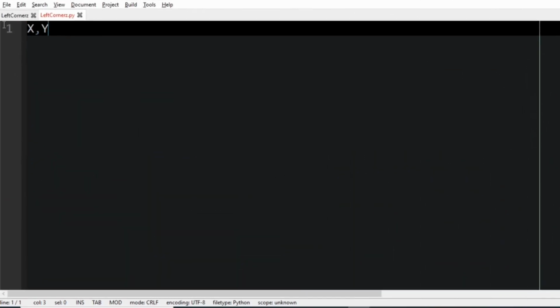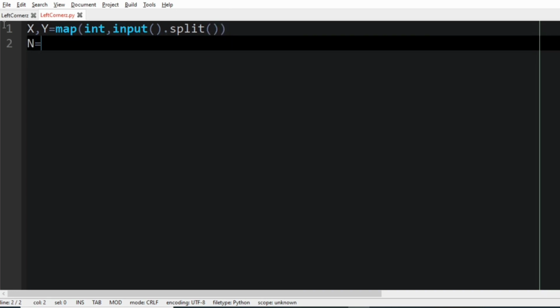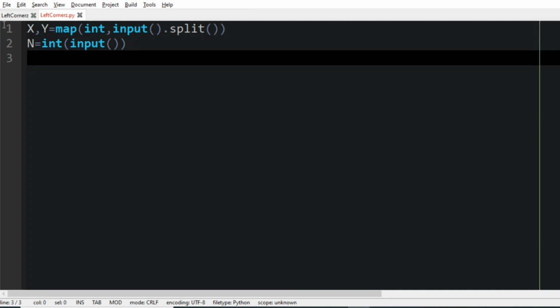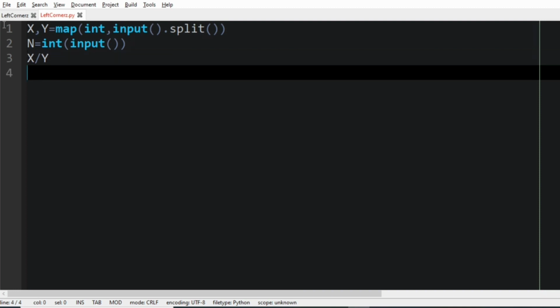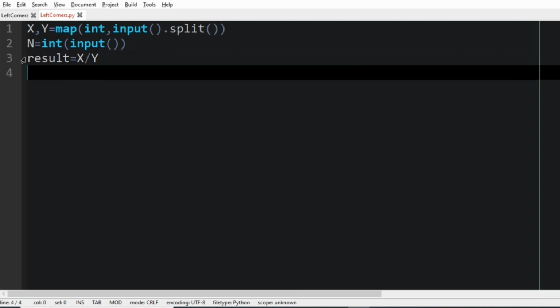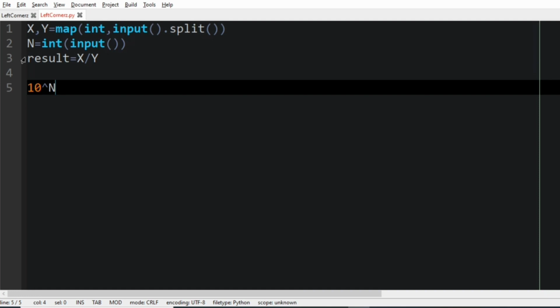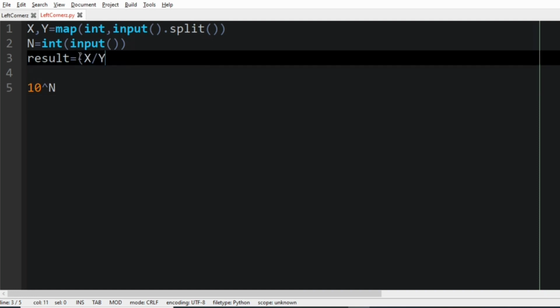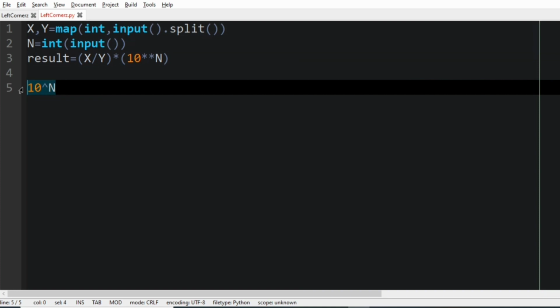Now let us implement our program. First we'll get the integer x and y. And then we'll get the integer n. And after that we should find x divided by y and then multiply it with 10 power n. So for this we'll have a variable called result, which stores the value of x divided by y, and then it should be multiplied with 10 power n. So x divided by y into 10 double asterisk, which represents power of n, and we'll convert it to int.